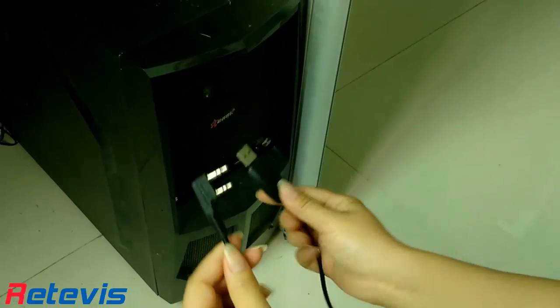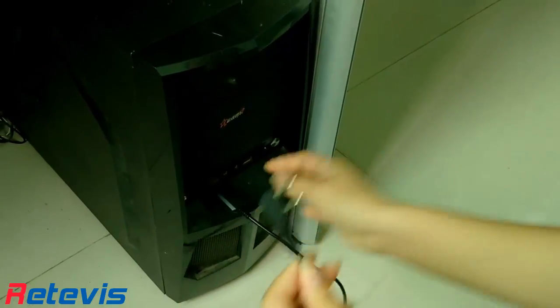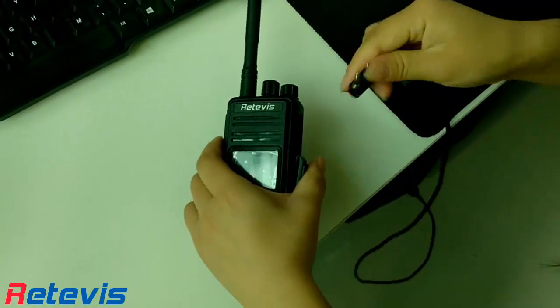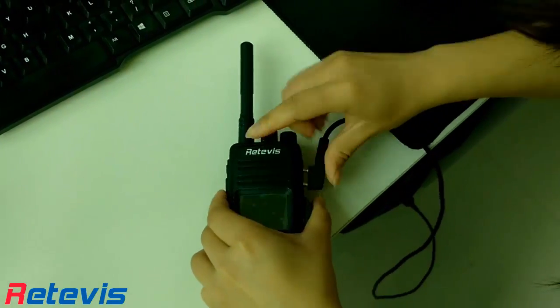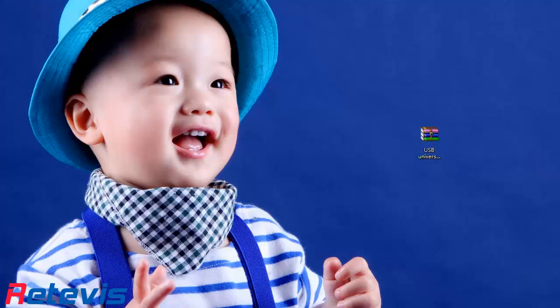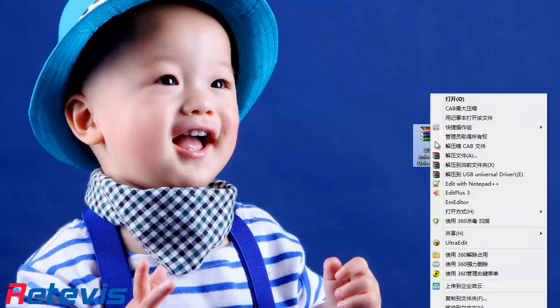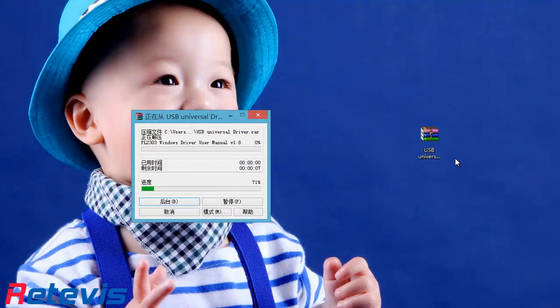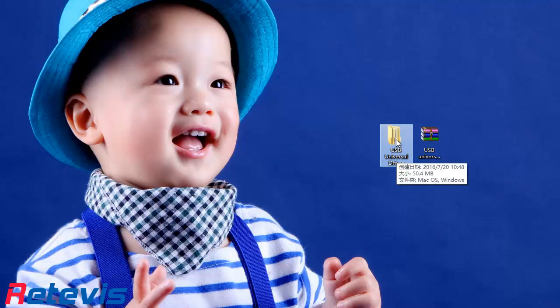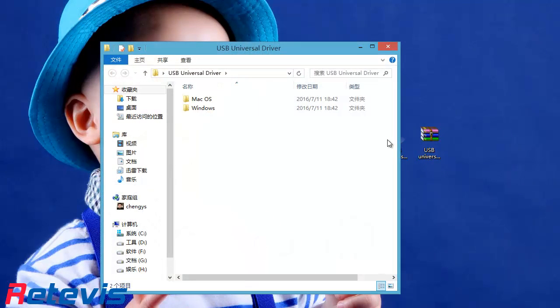Connect the programming cable, USB port connect to the computer, the pin port connect to the radio, then open the walkie-talkie. Unzip the USB driver, open the USB Universal Driver file, and then open the Windows file. Note, make the selection of Windows or Mac OS file according to the computer system you use.